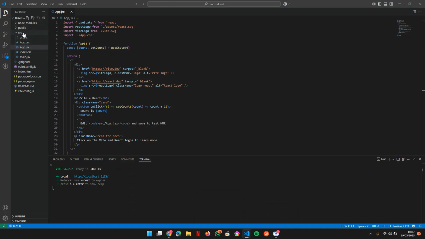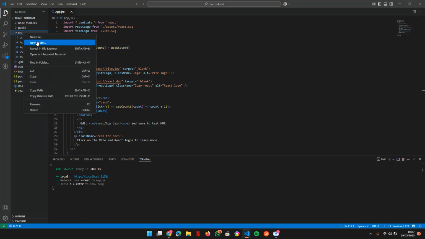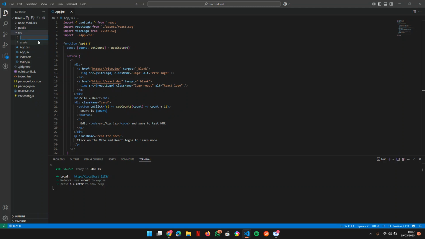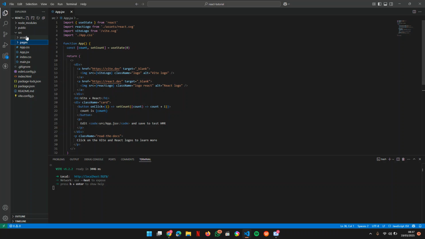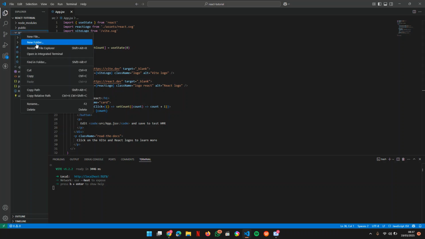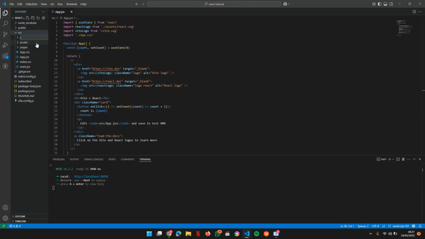Now, the first thing you want to do is that inside your src folder, we're going to have two new folders created by ourselves. One will be pages. So this folder will house all your pages. For example, there is a folder that houses this home page, this about page, city page, and the likes. Now, you're going to create another folder, and you're going to call it components. So these two folders are very important. Your pages folder, your components folder. This pages folder houses all your pages, your components folder houses all your components.